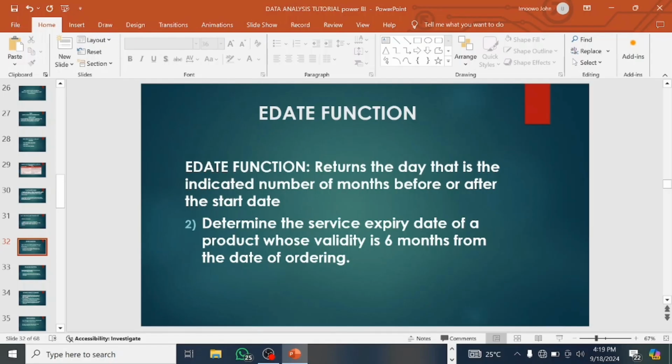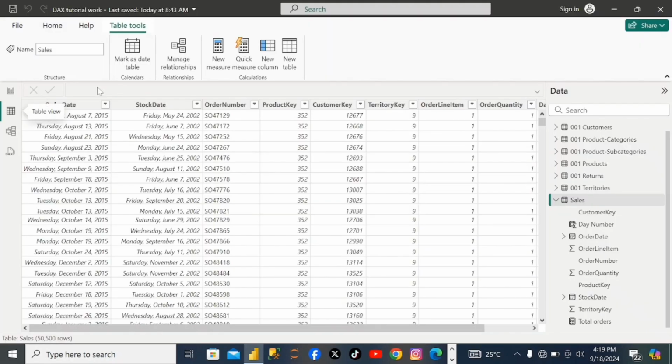So the needed function returns the date that is indicated number of months before or after the start date. Okay. So in the sales table, we are going to consider the order date to be the start of the service, and we have to find out the expiring date of the service in 6 months' time. Okay. So let's just get onto our Power BI desktop. Okay. We want to find the expiring date from the start date, which is the order date.